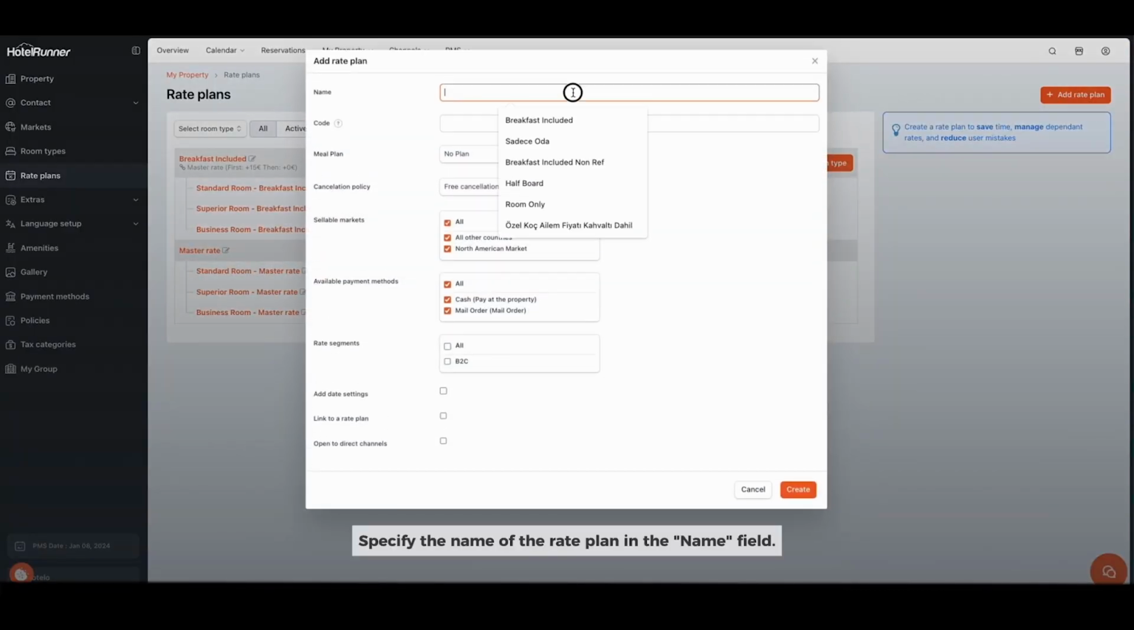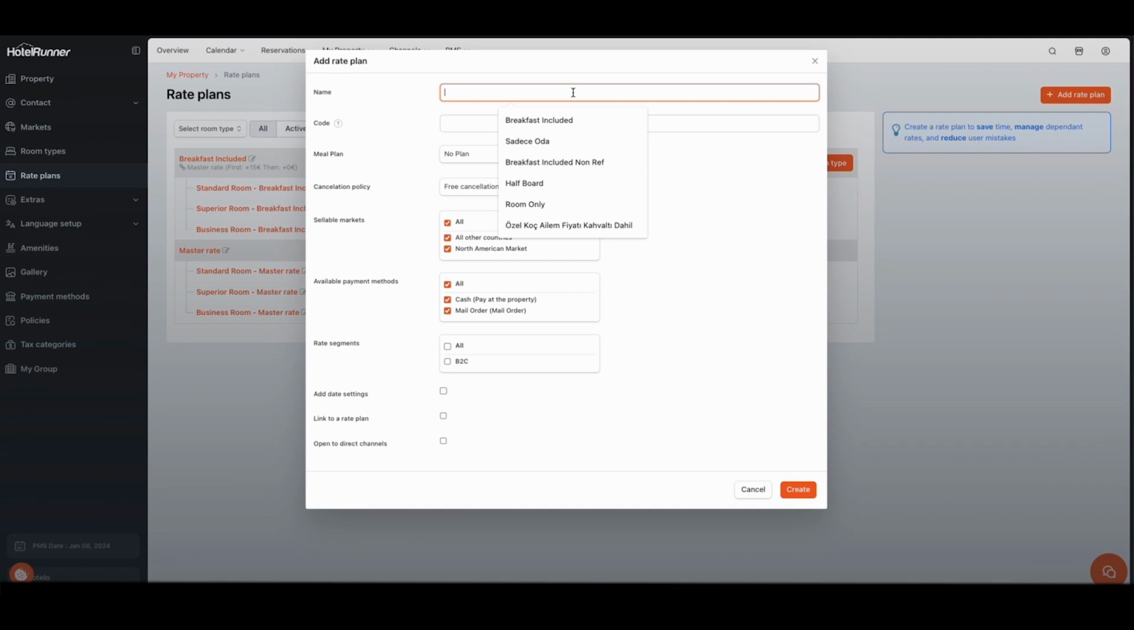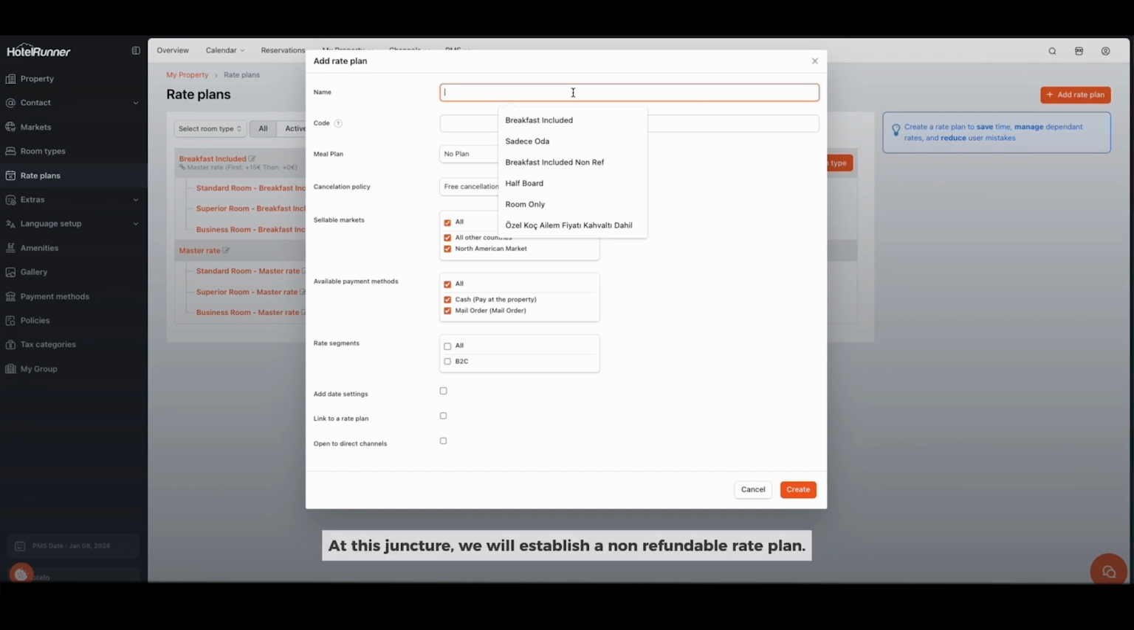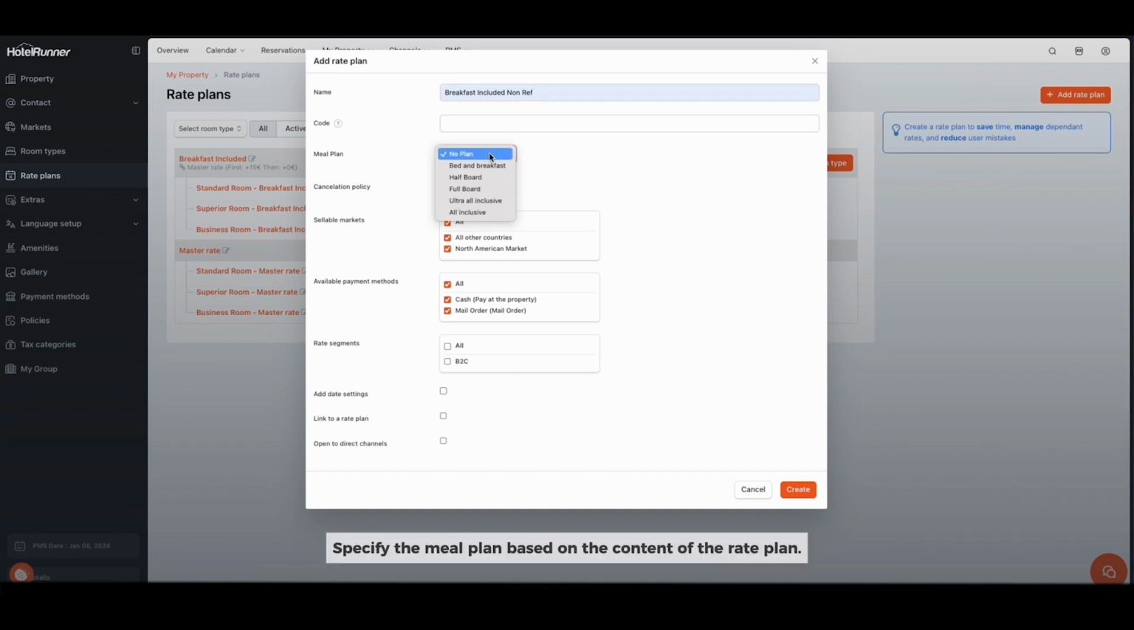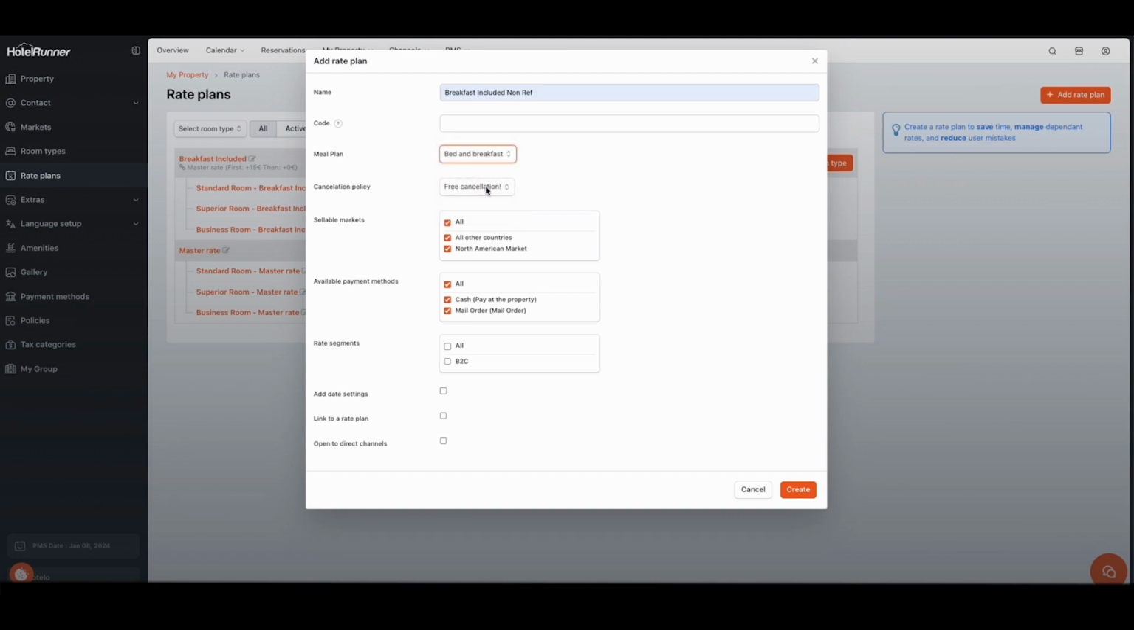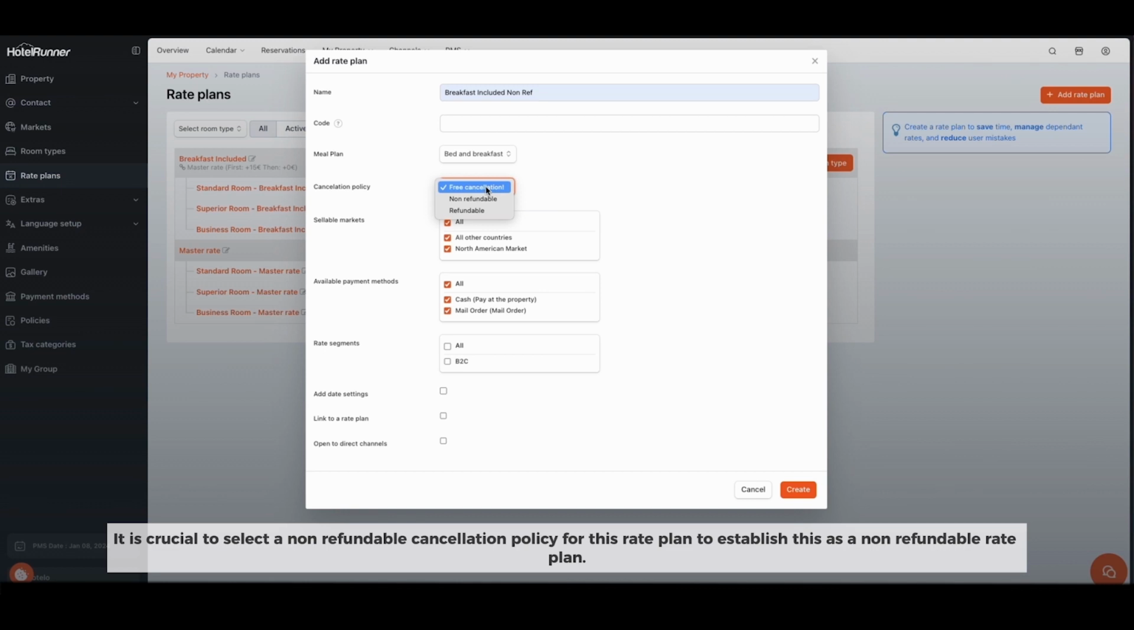Specify the name of the rate plan in the name field. At this juncture, we will establish a non-refundable rate plan. Input a code if applicable. Specify the meal plan based on the content of the rate plan. It is crucial to select a non-refundable cancellation policy for this rate plan to establish this as a non-refundable rate plan.